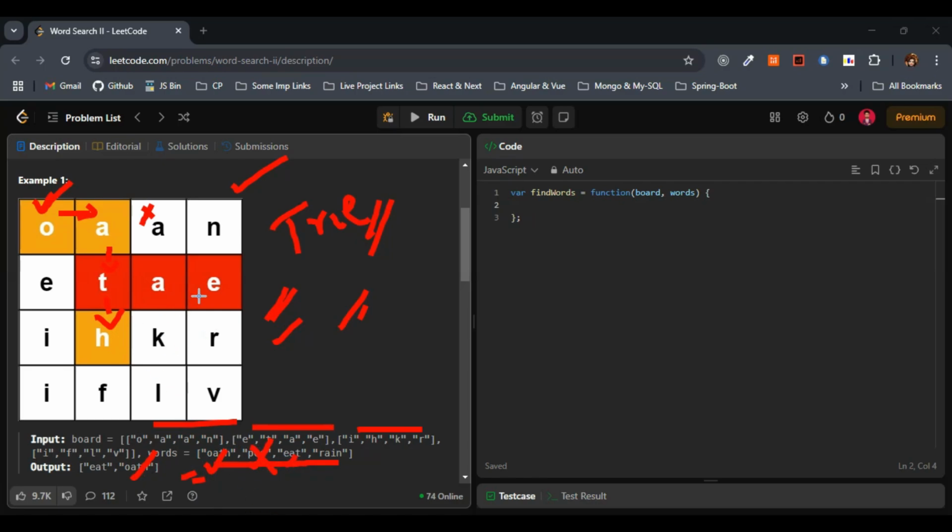Next, let's consider eat here. We will consider E here. A, they have not given in order, so here we can move left one step. Next we can move left itself. If we move up or down here, it fails, so we'll move left. This one will be eat. So we have found eat here, and oath we found here.